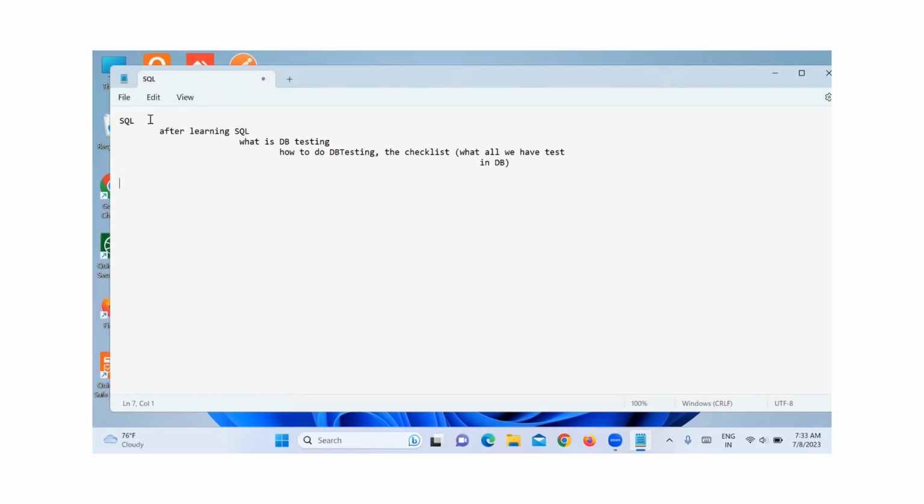Okay, hope you understand. So first we will learn SQL. Basically we should learn SQL queries. After learning SQL queries, then we will discuss database testing, like how to do database testing, and in database testing, what all we have to test.